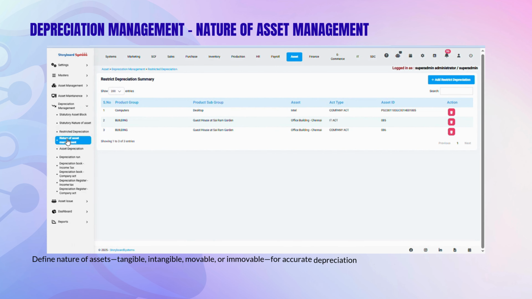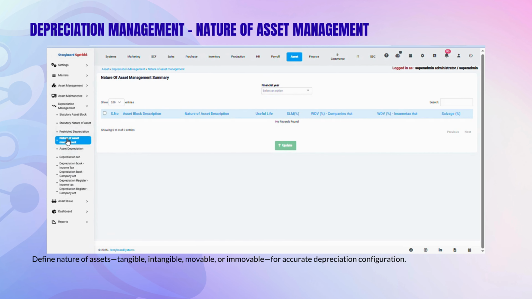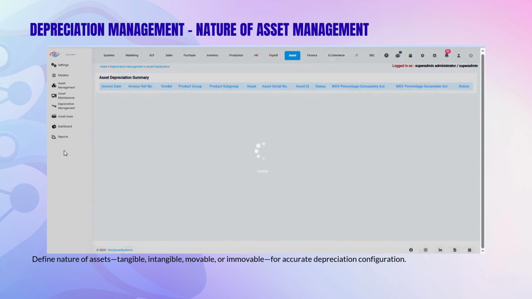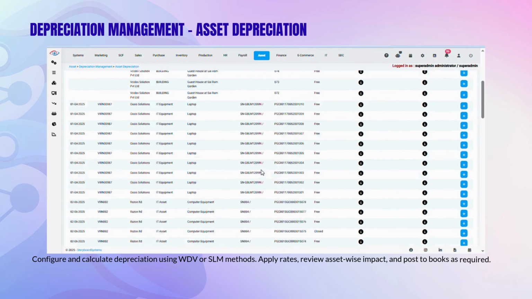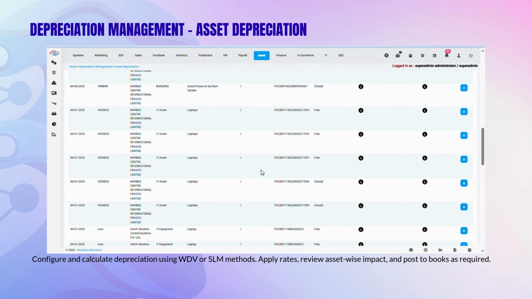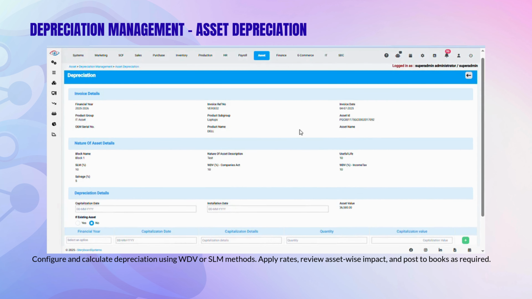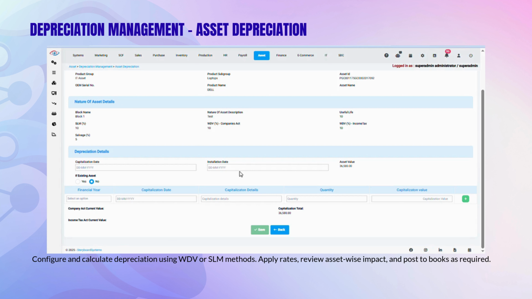Define nature of assets: tangible, intangible, movable, or immovable. Configure and calculate depreciation using WDV or SLM methods. Apply rates, review asset-wise impact, and post to books as required.